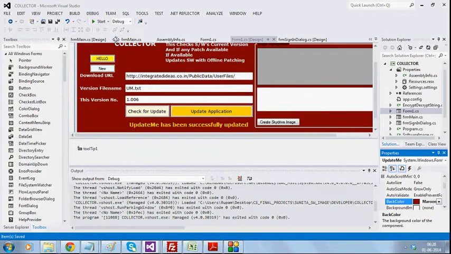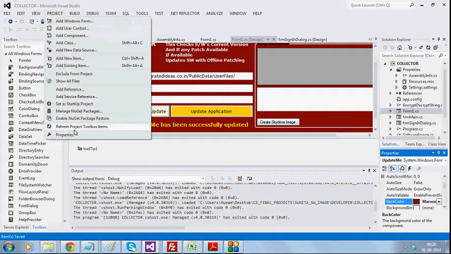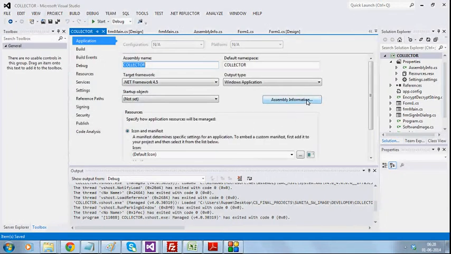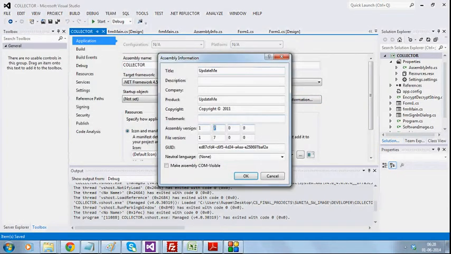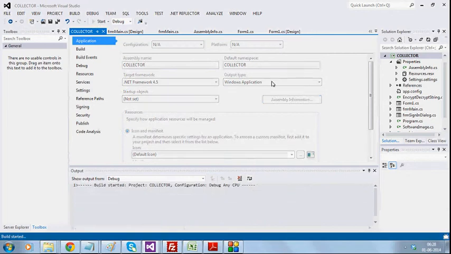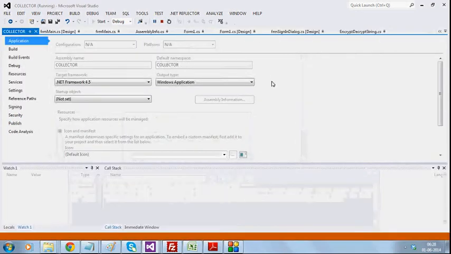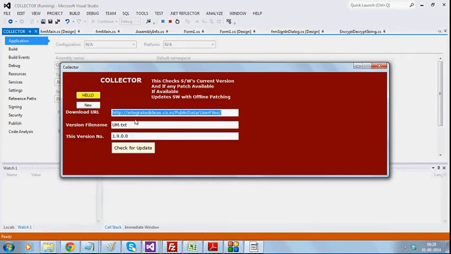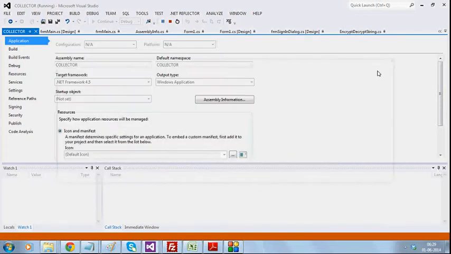And because I'm changing the software, from project, properties, assembly info, I'm going to change the version of this one. Let me say the version is 1.9.0. So I've created an entirely new version of this software. Now I want this software to be pushed to the user.